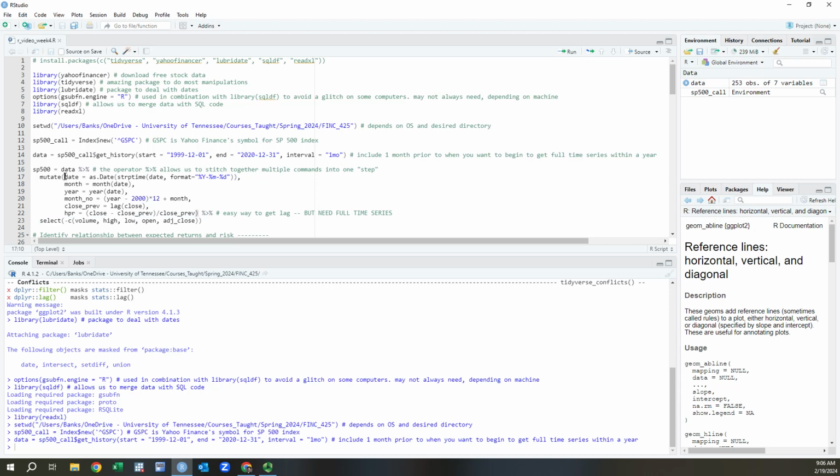Now notice everything within this mutate step is something that we've talked about in a previous video. My date column, I want it to be just dates without any sort of timestamp on it. Then I want to identify the month and the year of my observation. I want to identify a month just in case I need to use SQL for anything.